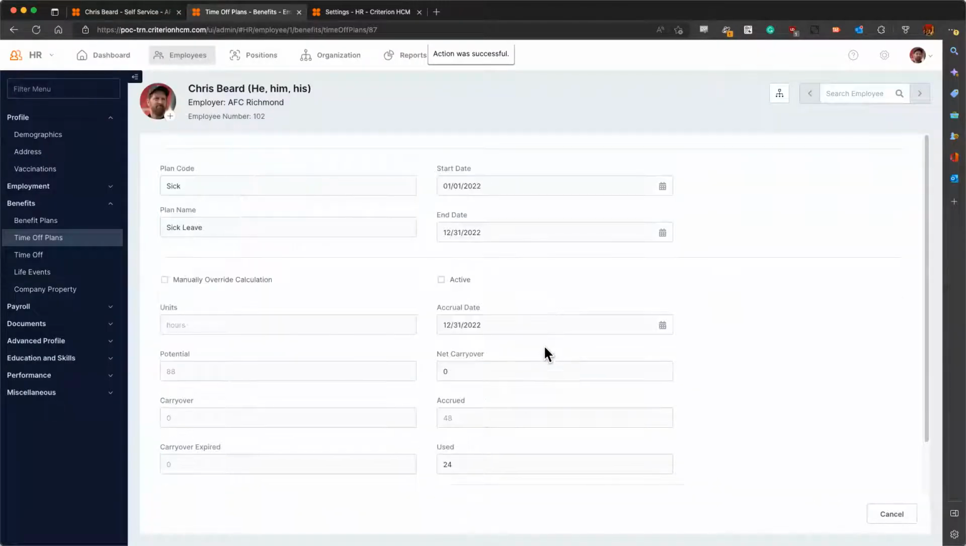Now, what does that mean? From this side, there's really only one visual that you're going to see, and that's that this active flag got unchecked because this plan is no longer active. It is in the old plan year because I've accrued into the next plan year. But the other things down here are all just locked in place, like the carryover, accrued, et cetera.